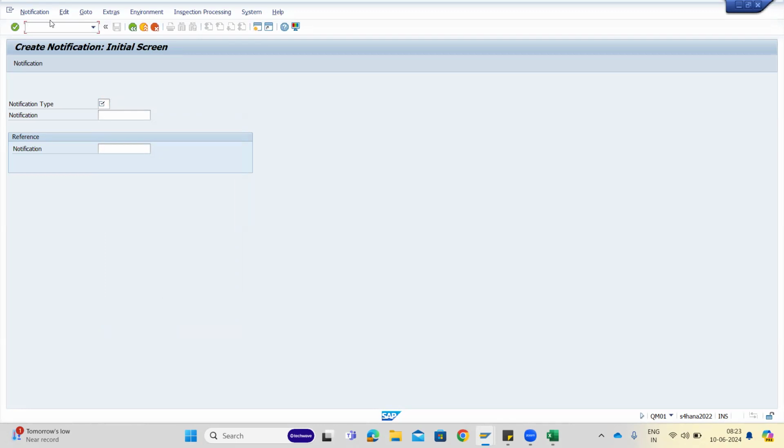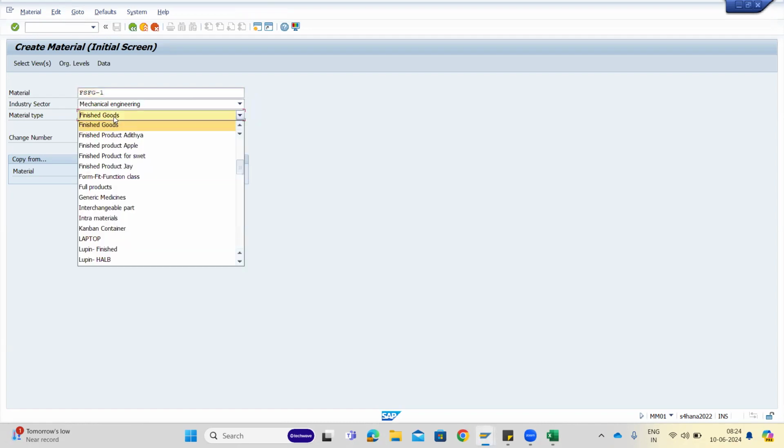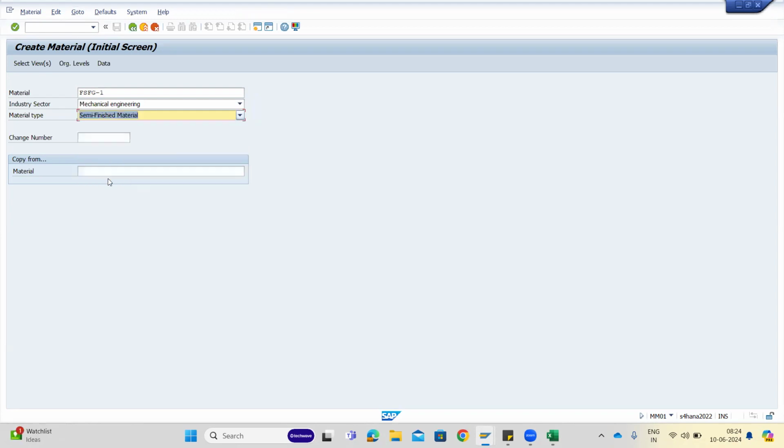Let's go and create one with SFG1. Because SFG1 may already be created by someone, we are just putting an F in front. Semi-finished material. I want to copy this from FFG1, I don't want to give everything.